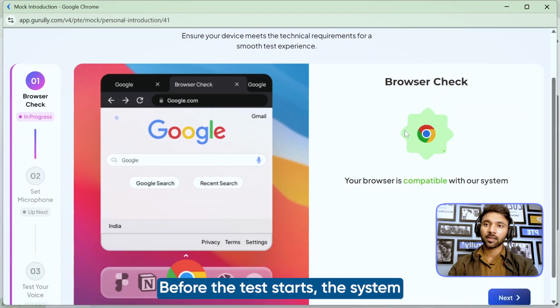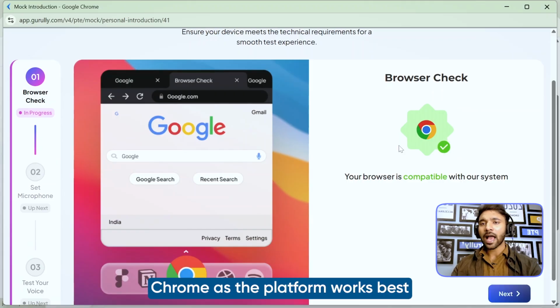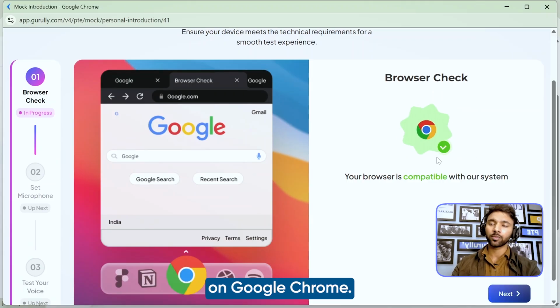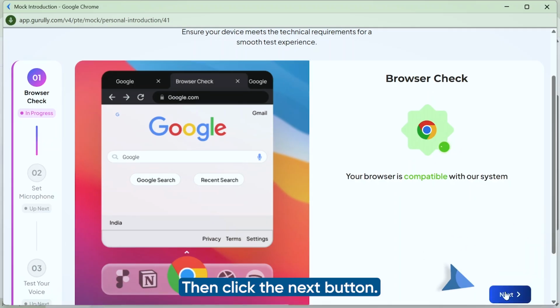Before the test starts, the system will automatically run a compatibility check. Make sure you are using Google Chrome, as the platform works best on Google Chrome. A green tick means everything's working perfectly. Then click the next button.